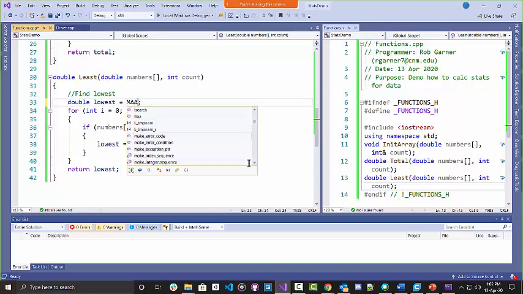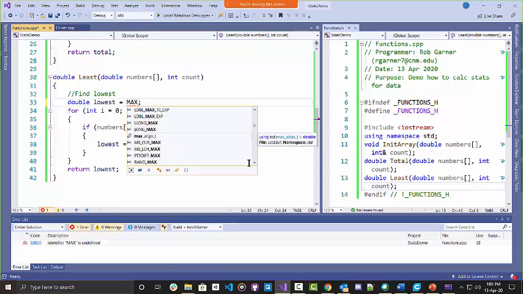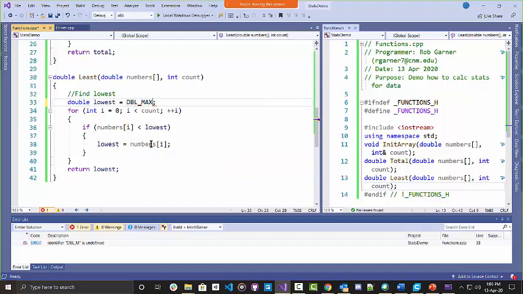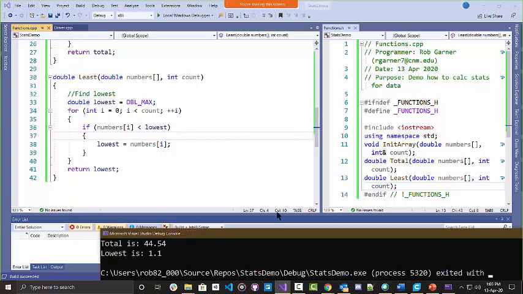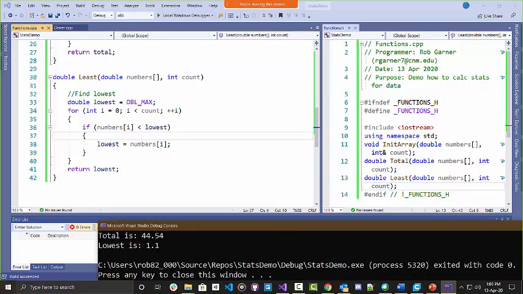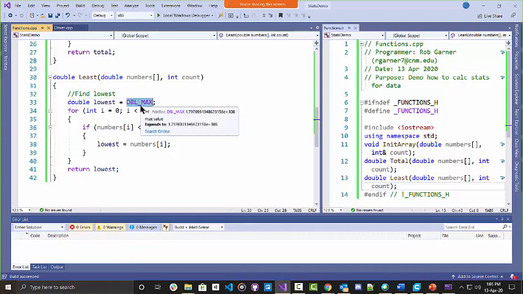Now there is one way of doing that. There is a variable called max double, I think. Yeah, DBL_MAX is what it is. And that is the largest value that a double can be. And that would actually work. You'll find the lowest one because we start off with lowest being the largest possible it could be. But I'm going to suggest another, better way.